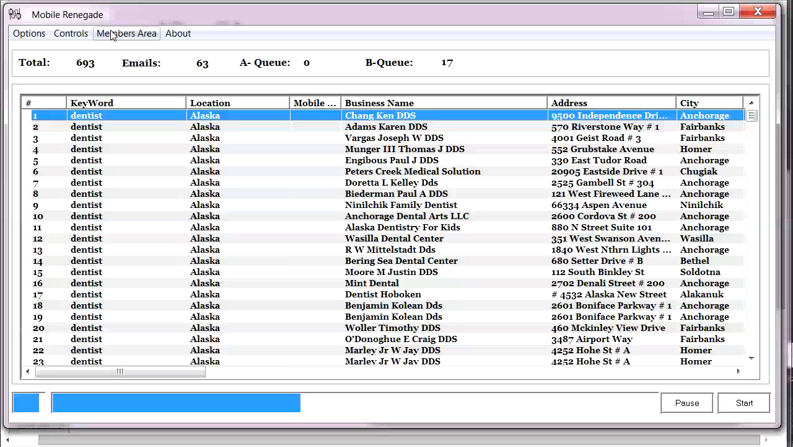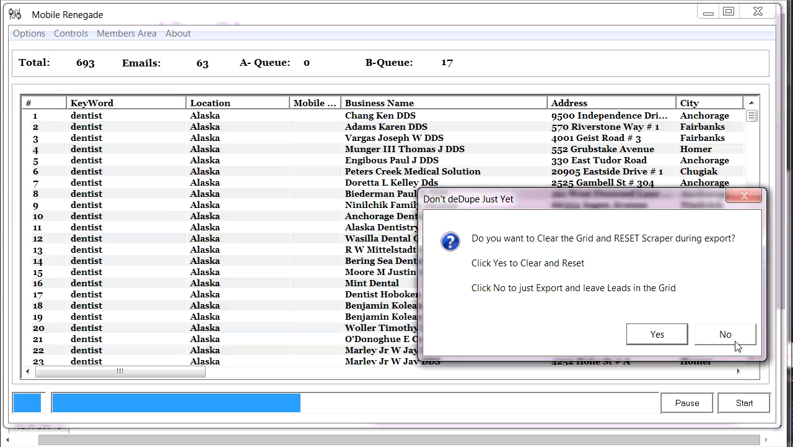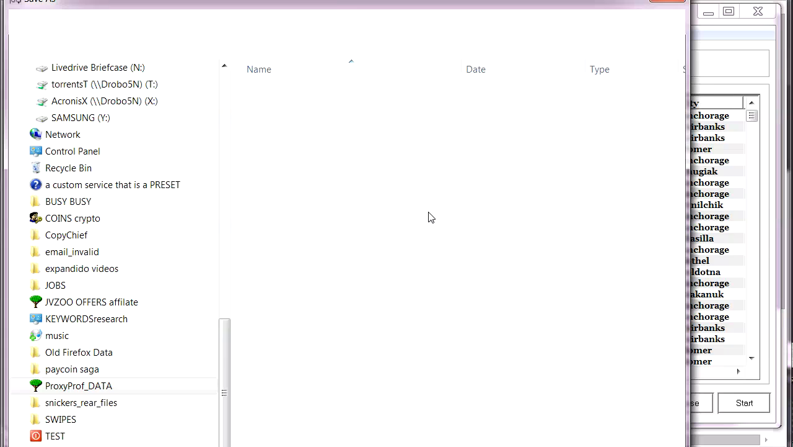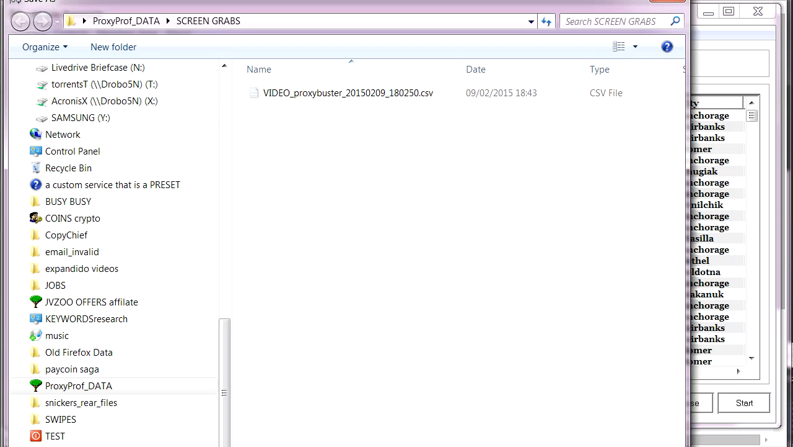But obviously, as you know, what we would do is go to controls and export. I won't clear that, and we would put it in there.